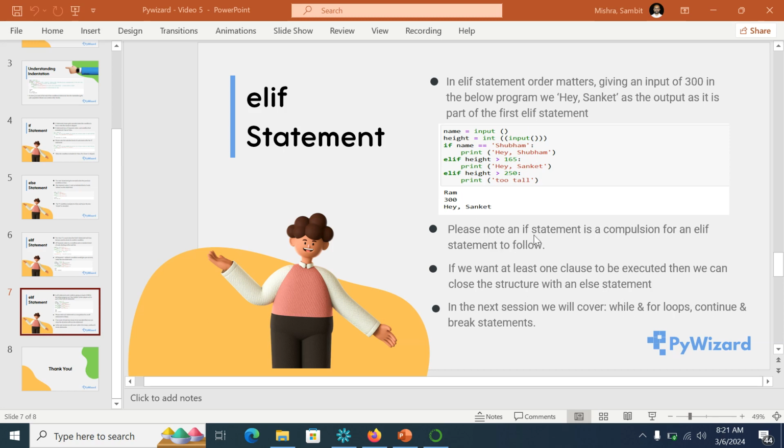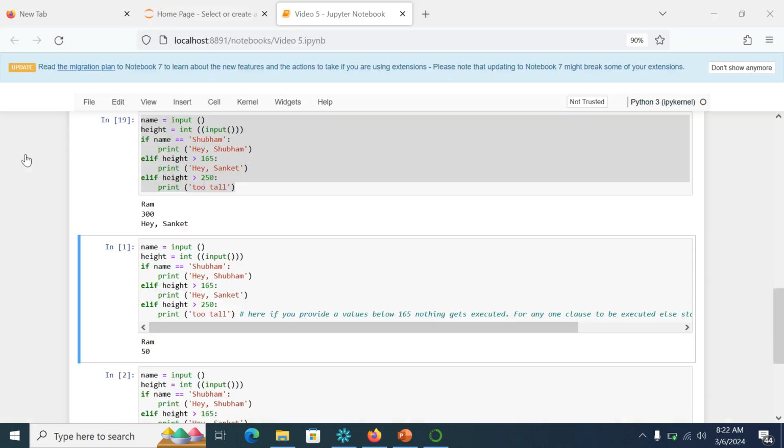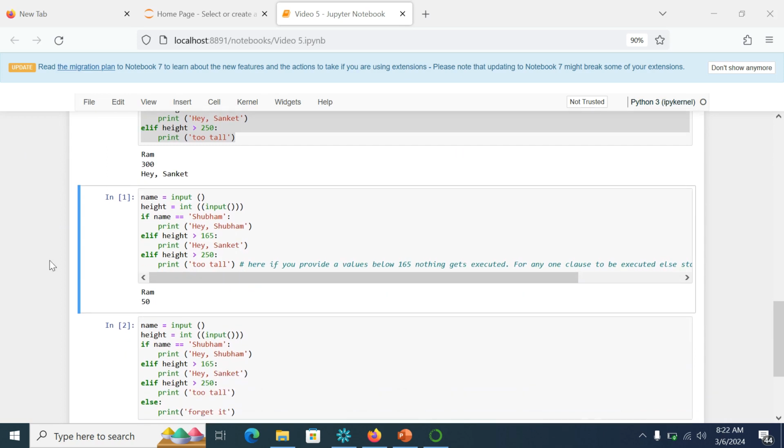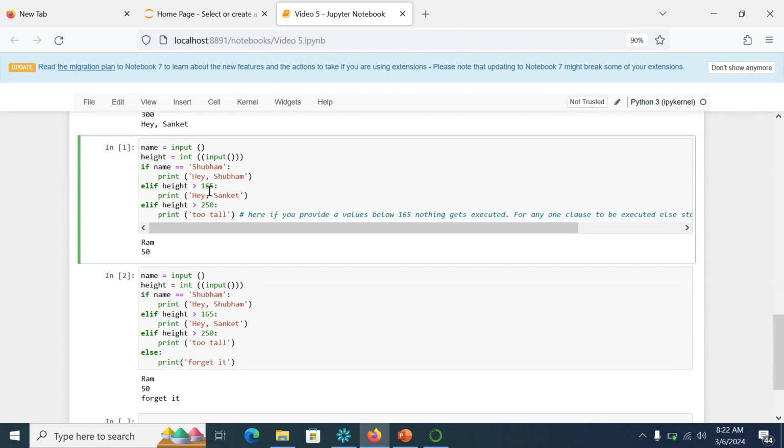Now, as I've mentioned already, please note that an if statement is compulsory for an elif statement to follow. There is one more concept that we need to be aware of with the elif statement: when we are using if and elif statements and we want at least one clause to get executed, then we should close the structure with an else statement. What does that exactly mean? Let's look through the same example. This is the same program that I was showing you earlier. Let's say I give Ram as an input and then I give 50 as an input, which does not fall into any of the height categories that the elif statements have.